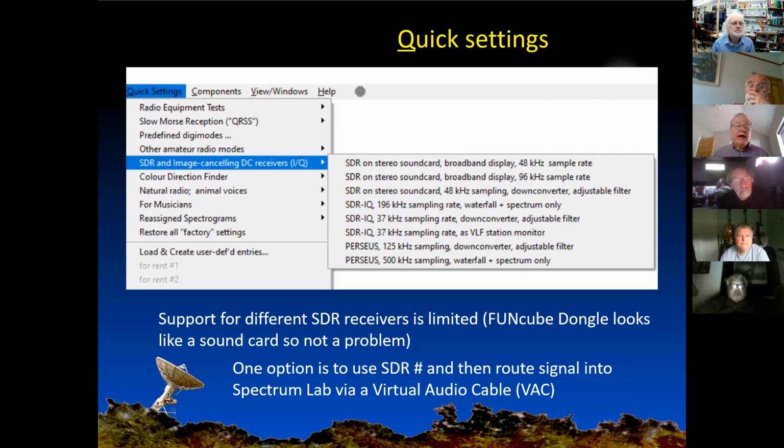What else? Oh, and possibly the most useful setting on this list is down here, restore factory settings. If you get yourself into a mess, hit this and you come back to a new version and can start again.